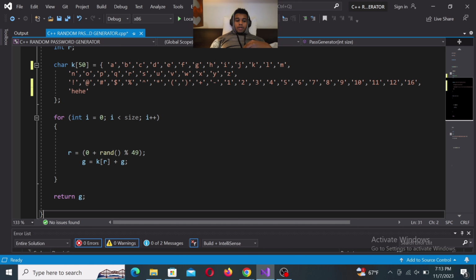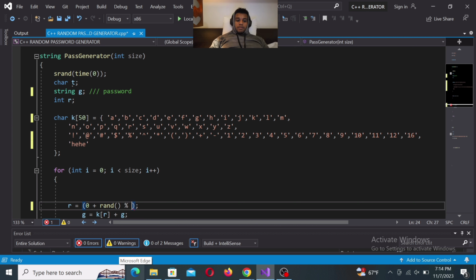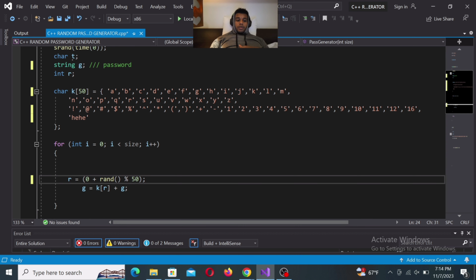So I'm gonna choose a random number between 0. We're gonna use the rand function. Don't forget the srand(time) like I said earlier, so we get a random number every single time. We're going to change this to 50 because we changed the size of our array to 50. Between 0 and 50. After we do that, we're going to have g, which is our string or password, of k. Okay, so the variable k is basically the array.